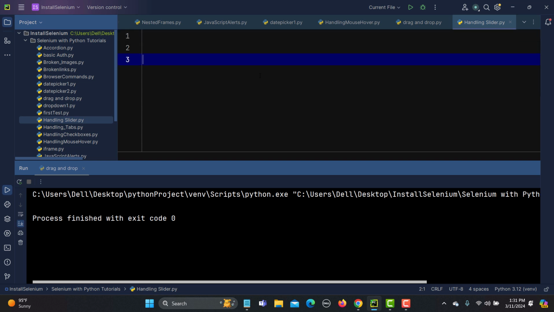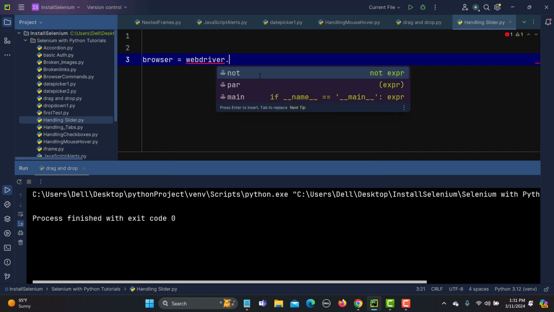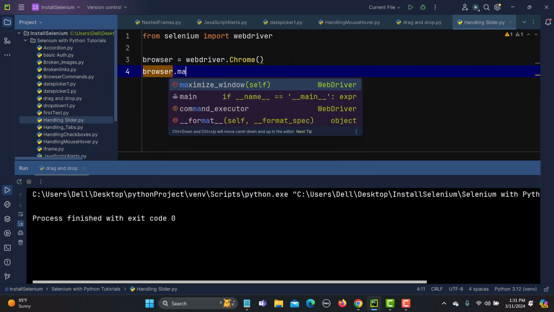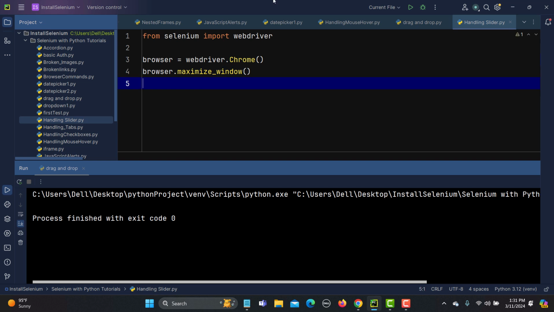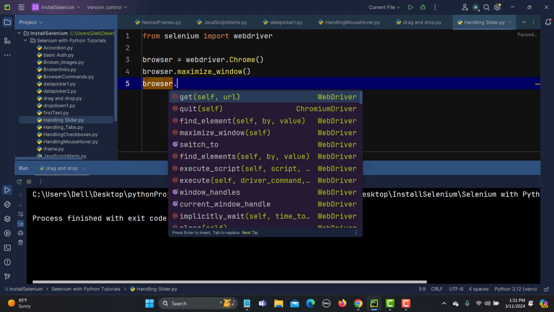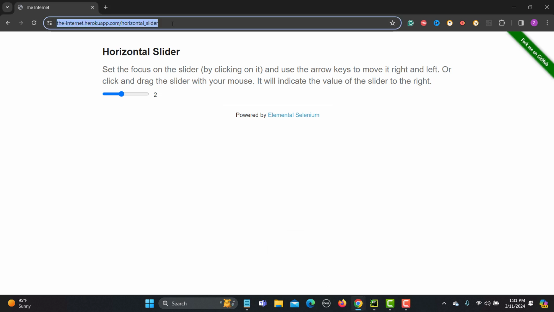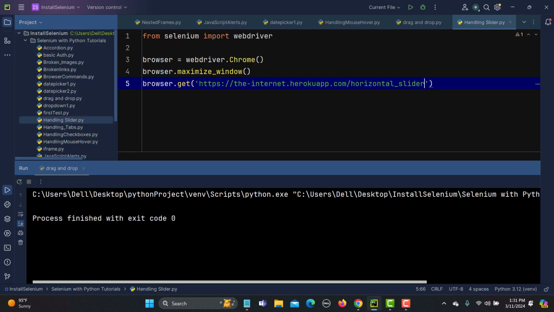The first thing is that we need a driver. So browser equals webdriver.Chrome, and here we need to import the WebDriver. Now let's maximize the browser with browser.maximize, and after this we need to open the URL using browser.get. We need to provide the URL here, so let's go to the browser again, copy the URL from here, and paste it here.